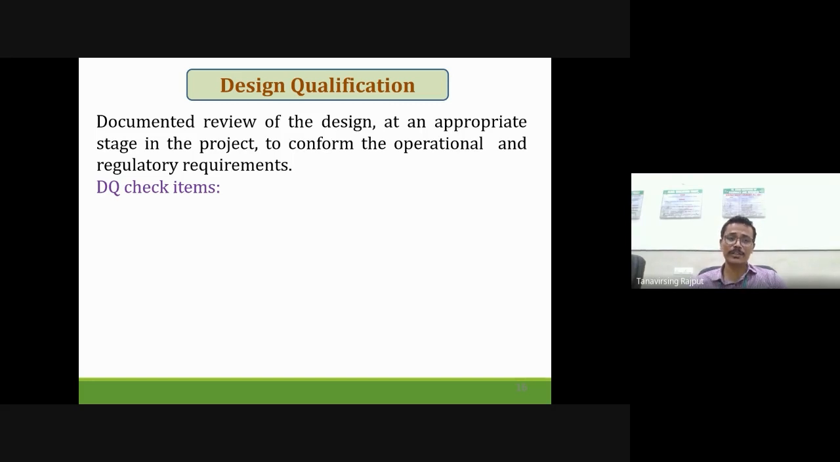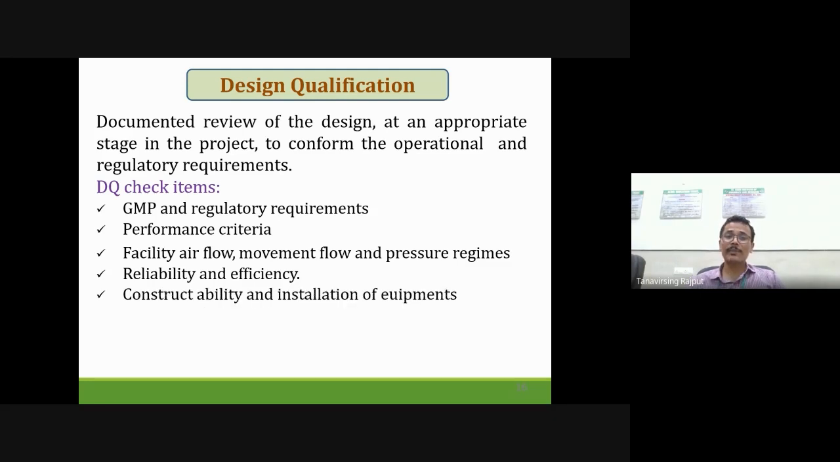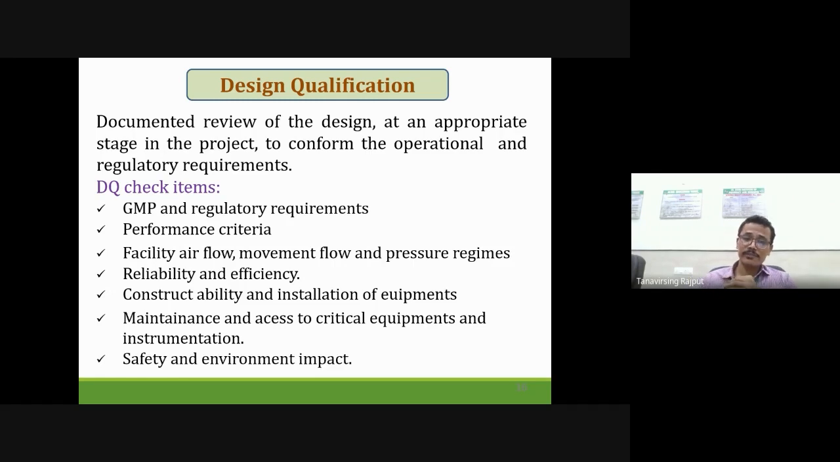So design qualification check items contain the GMP and regulatory requirements, performance criteria, facility airflow, movement flow and the pressure regimens, reliability and efficiency of that instrument, constructability and installation of that equipment, the maintenance and access to critical equipment and instrumentation, and the last one is the safety and the environment impact. These are all the checklist of design qualification.